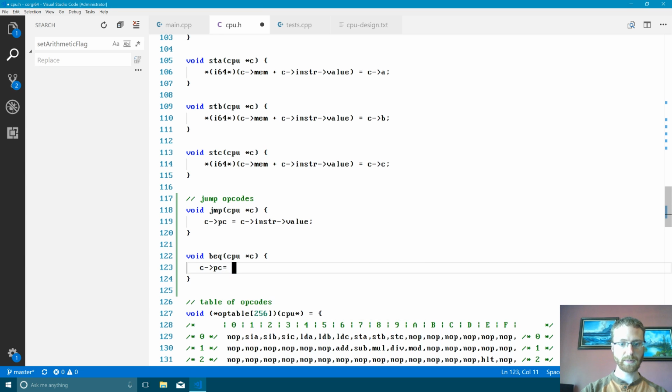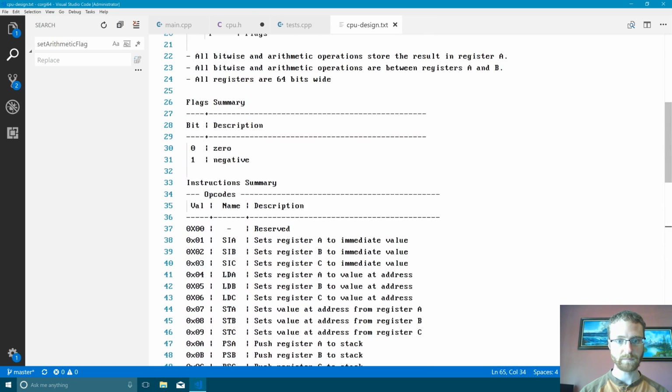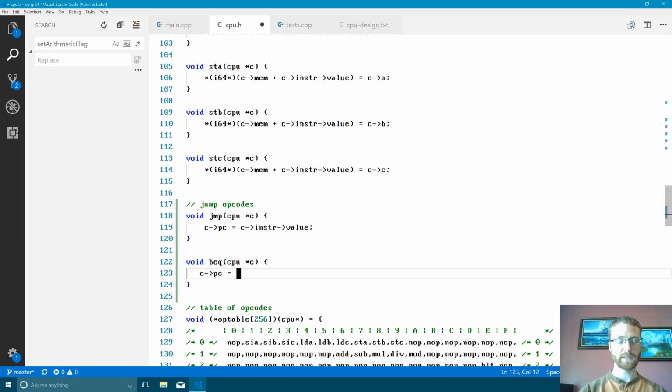And our program counter will be updated again with, let's see, then what we need to do is compare if, no, actually we have our flags, right? So we have our flags system. How did we set up our flags? Let's go back to our design document. Okay, so the flag summary. If bit 0 is set, then it is equal to 0. If bit 1 is set, it's negative. Okay, that's very good.